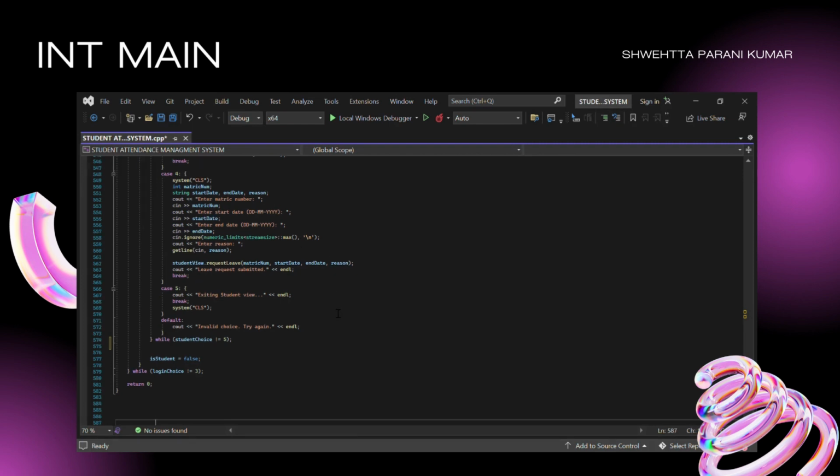we see "Leave request submitted." Case 5 is for the users to exit the system, with system CLS to clear the console, and default, which is if the users input any numbers other than 1, 2, 3, 4, 5, they will get the invalid choice, try again statement. This is the continuation of the do-while statement, where the student choice is not 5, isStudent is false. And the while loginChoice means that they decided to exit the entire system. Thank you.